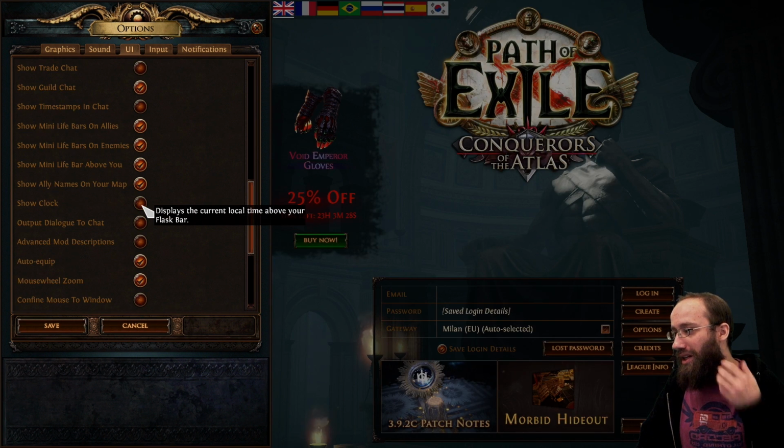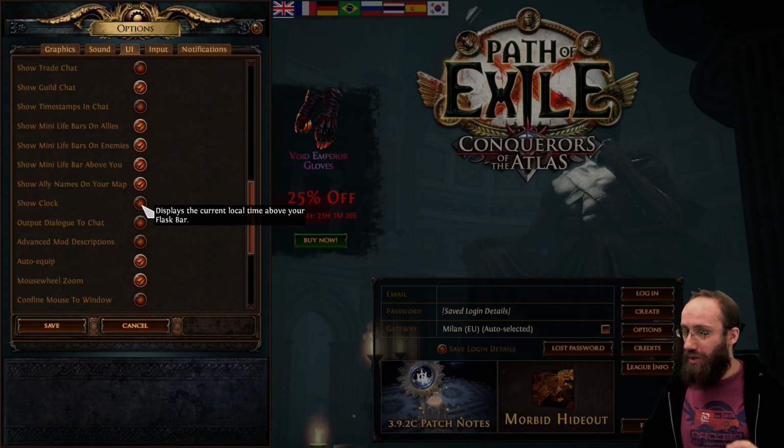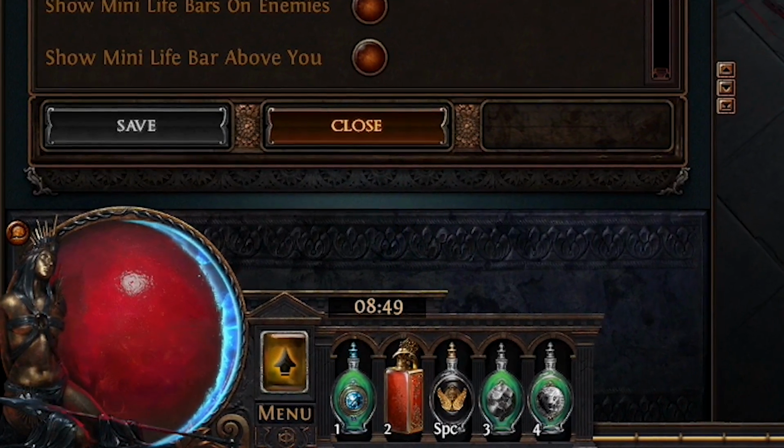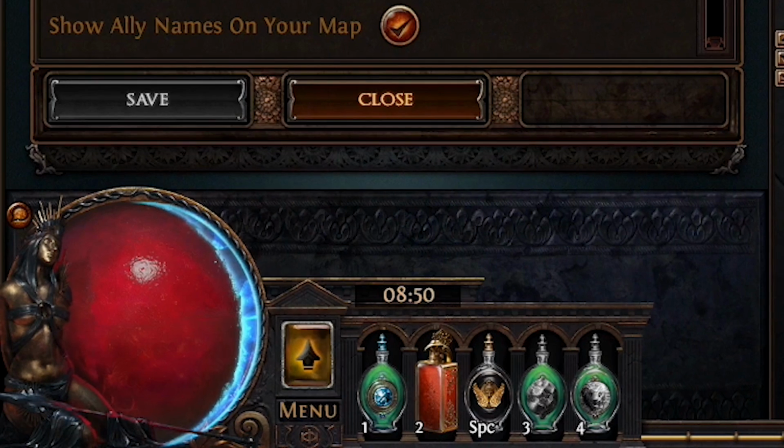Now, if you need a clock while playing because you're easily overextending, you're someone who forgets real life commitments, then definitely switch on the clock. That way on top of your flasks you will always see how late it is.